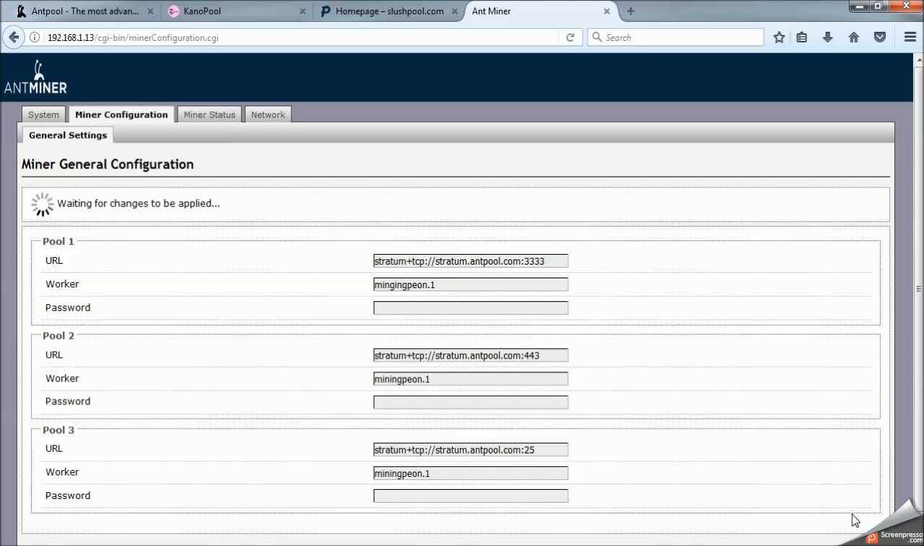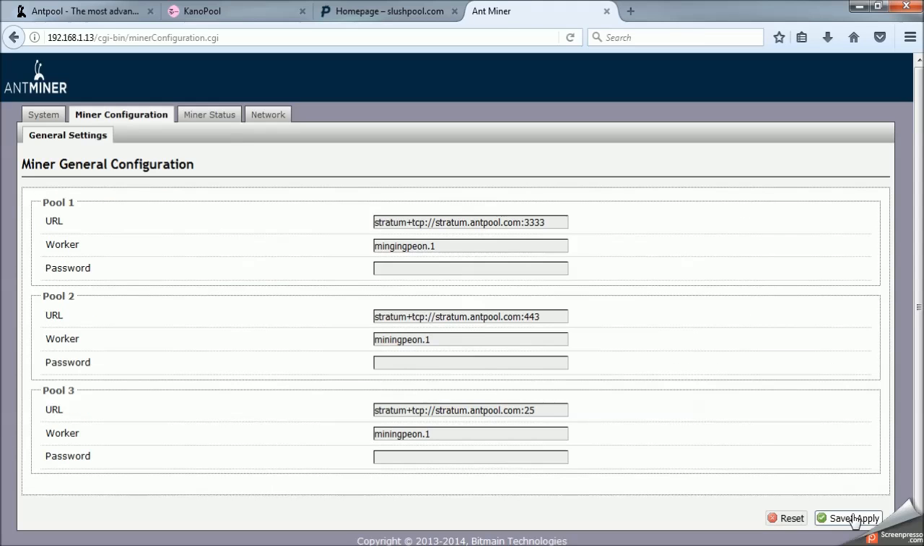So I put mining peon, that is the username that I just registered with amp pool, and then the dot one signifies the worker. So this essentially is mining peon's first worker. Now I will go back to system, and after hitting save and apply, that has rebooted the miner and told it to be working for that stratum using mining peon as the worker name.